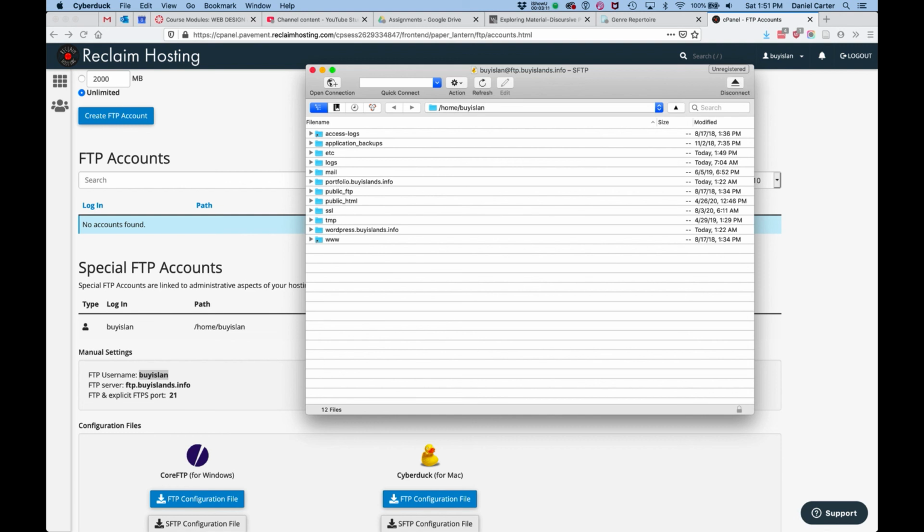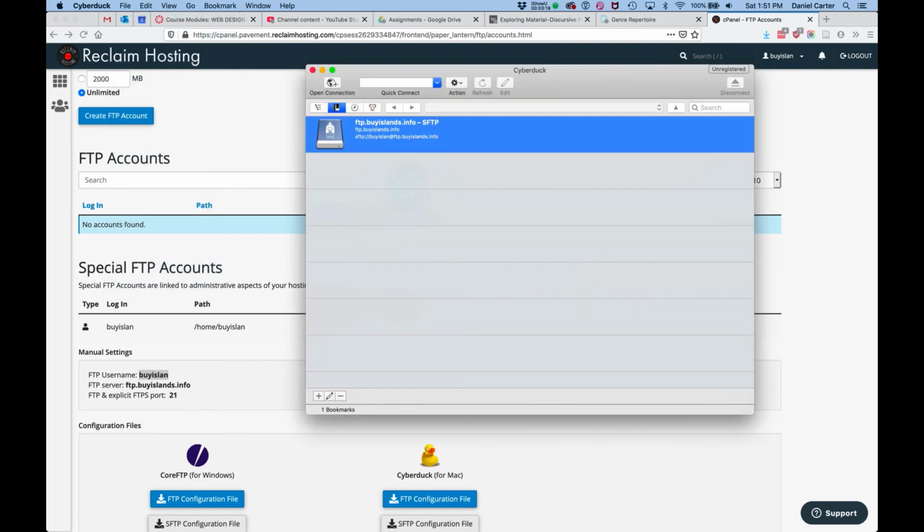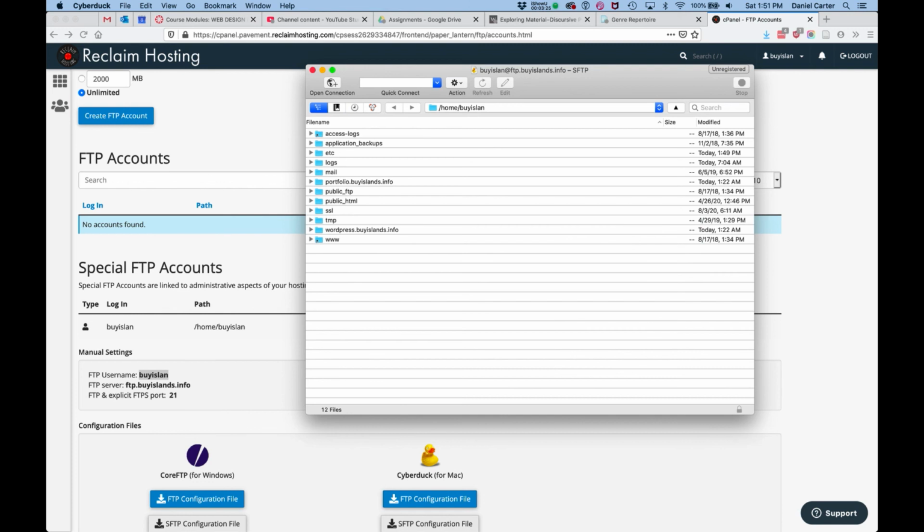If I disconnect and say tomorrow I need to transfer files again, because I created that bookmark, all I have to do is double click here. My password is already saved, and I never have to do this process again, okay? So it'll vary a little bit depending on what FTP program you're using, but those are the basics and should get you in regardless.